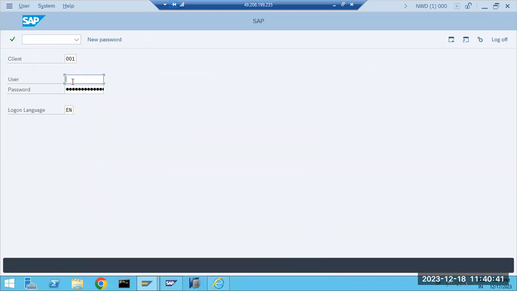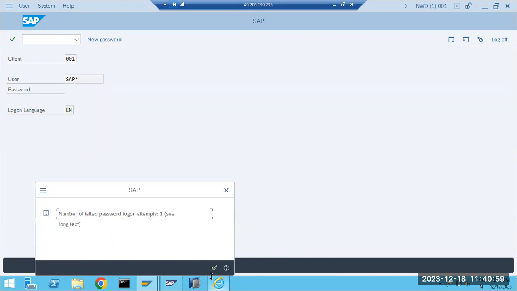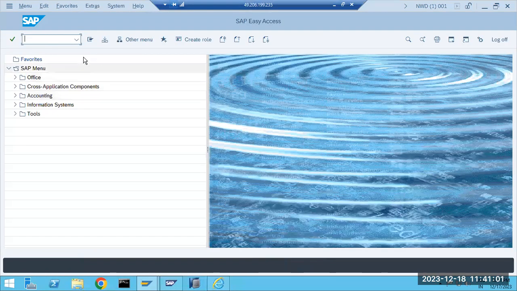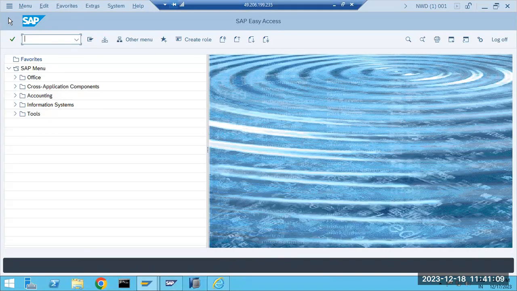Then from here, you can log into any one of the users, any one of the clients, using SAP star or DDIC or 000 or 001 clients. Then you can log into your SAP system here. See here, the SAP system is logged in. We got the SAP screen here. Here we need to enter the transaction code called SICK. This is the first transaction code after installation is done, to check the SAP consistency checks here. Okay, this is the one.